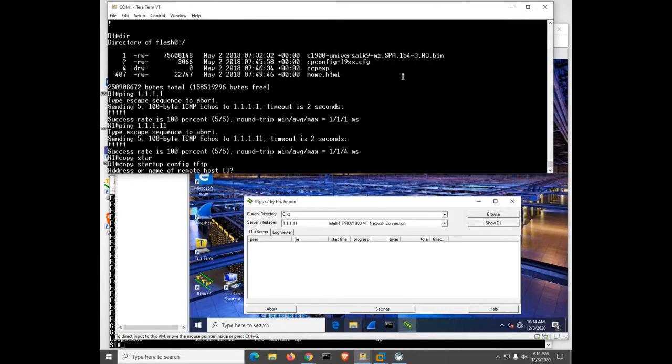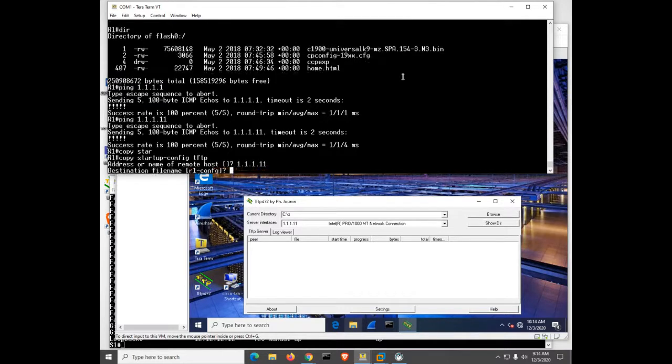First of all, what is the IP address of that TFTP server? That's 1.1.1.11, the workstation. And what do you want me to call the startup configuration file when I place it on there? By default, it takes the host name of the router, which is R1, and a dash and the word config. You can change that if you want to. So if I was backing up S1 and R1, we'll be able to see in a minute that R1 config is the backup of my router configuration, and S1 config will be the backup of my switch configuration.